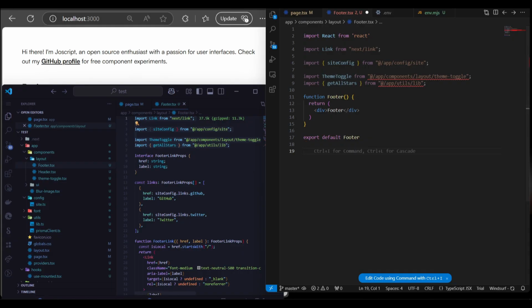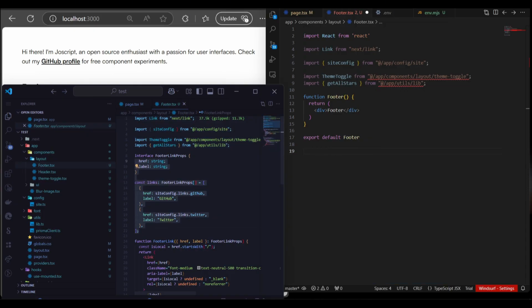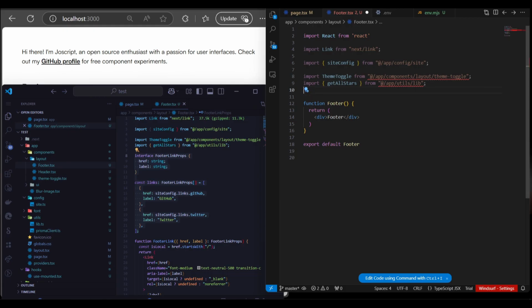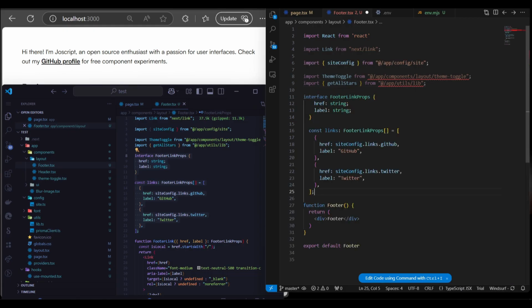And now the next thing we are going to do is grab this, and I'll explain. This is the interface, because we're going to be accepting props of href and label. So right here we're going to accept href, and also we're going to accept label, and we make sure those are of type footer props. Okay, so these are the props we accept.